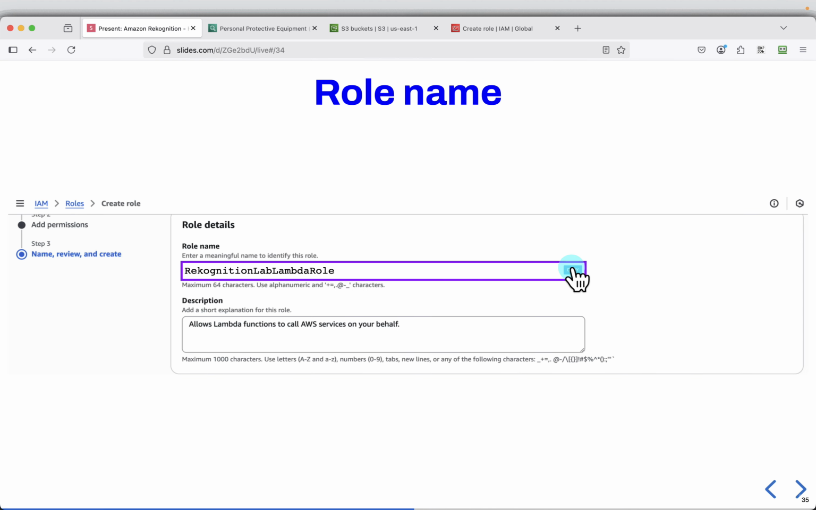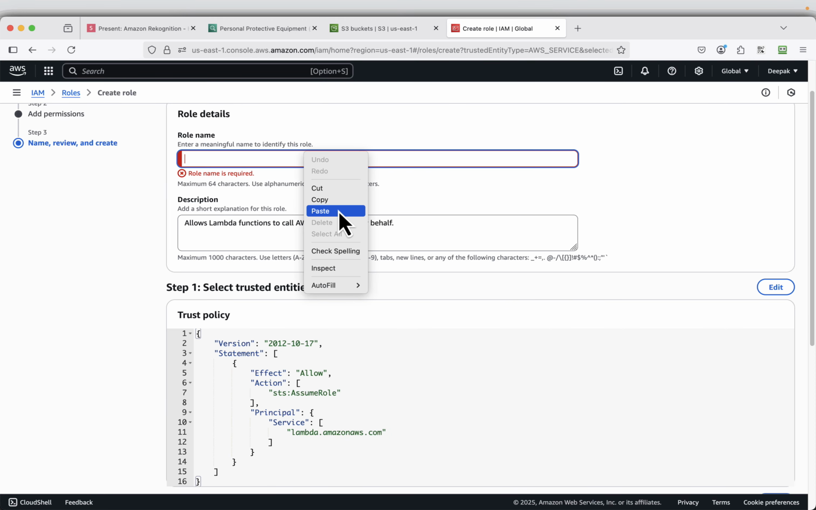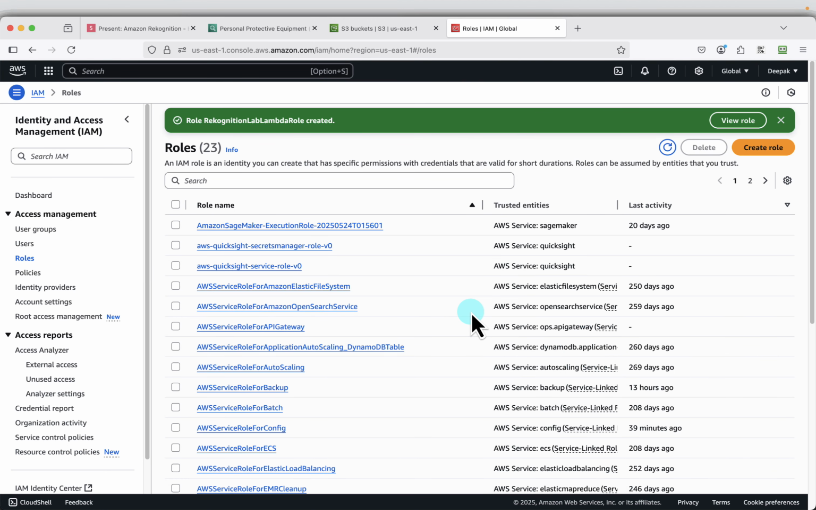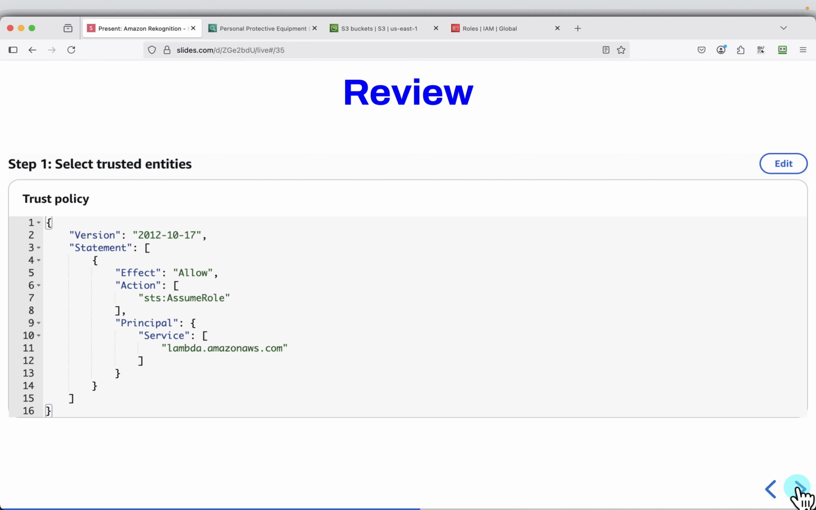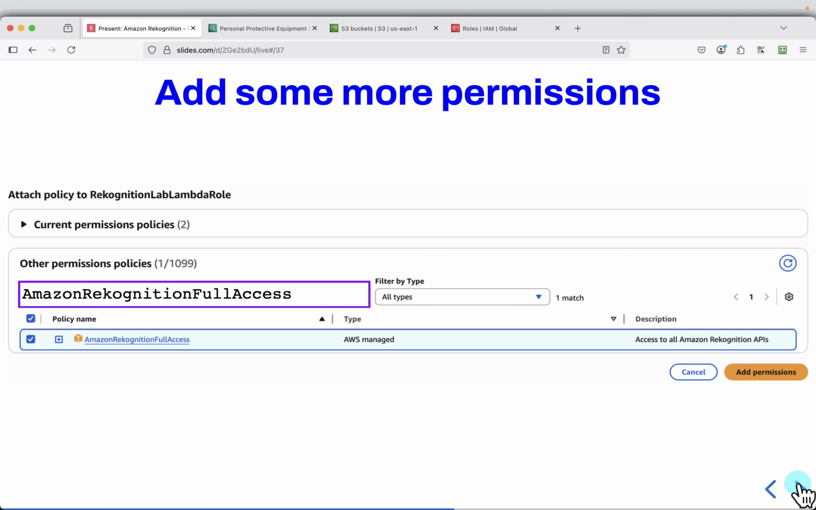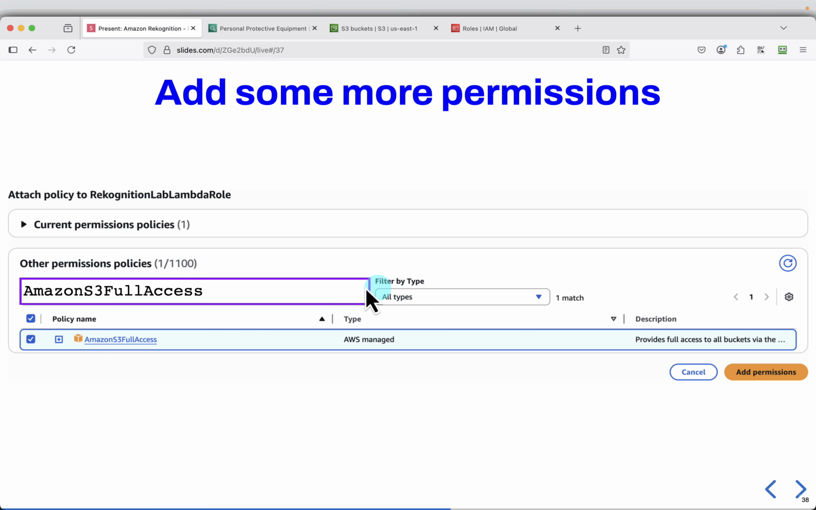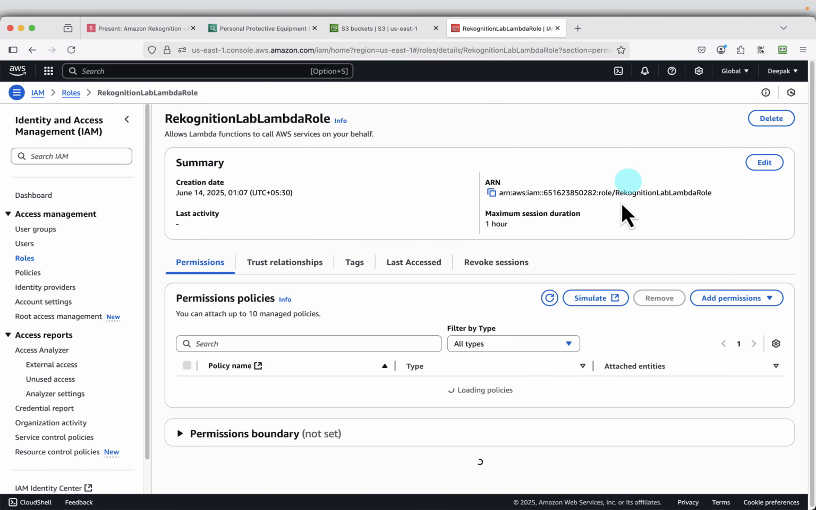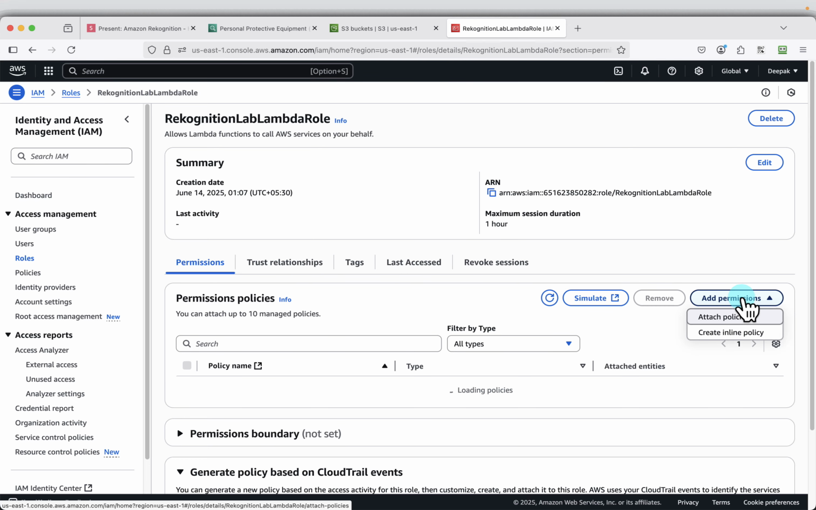So this is the role name. I'll copy the role name, paste and click on create role. So the role is created, and this is some extra information. What was the permission policy? And I will add some more. I want to show this way also, like how you can add permissions later on. So once the role is created, you can add some more permissions later also.